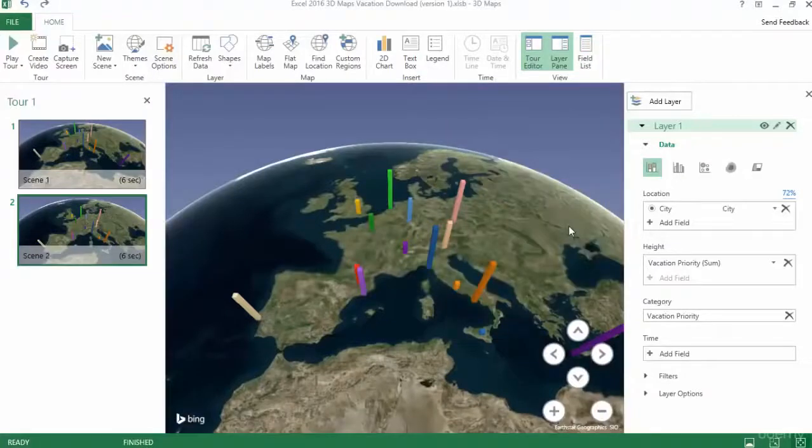So that's how you use 3D maps in Excel 2016 to create a really rich visual image or display of your geographical data.